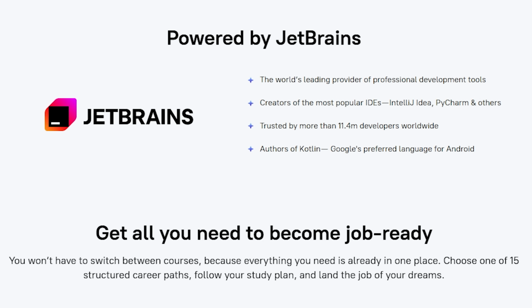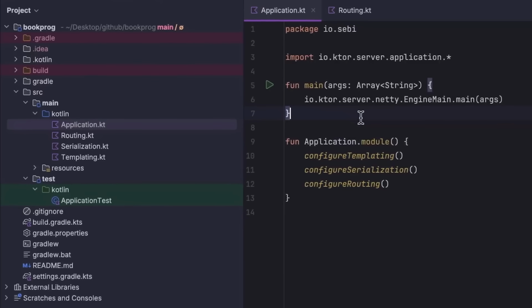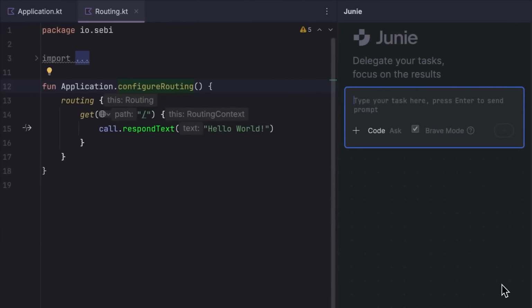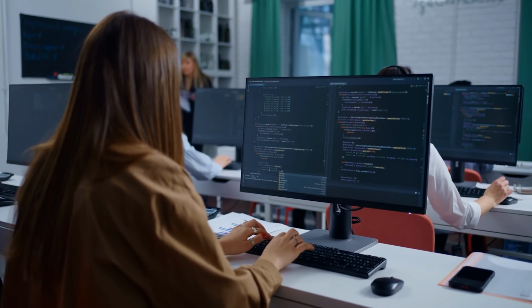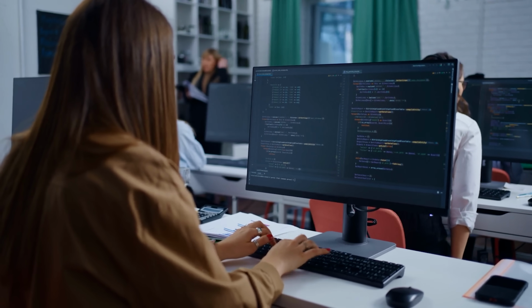Hyperskill works directly with JetBrains development tools like PyCharm. That means you're not stuck coding in some basic web browser editor that feels nothing like real development work. You can sync everything with professional IDEs and work in the same environment that actual developers use every day. If you're genuinely serious about becoming a developer, that kind of real-world setup makes a massive difference in how prepared you'll be for your first job.